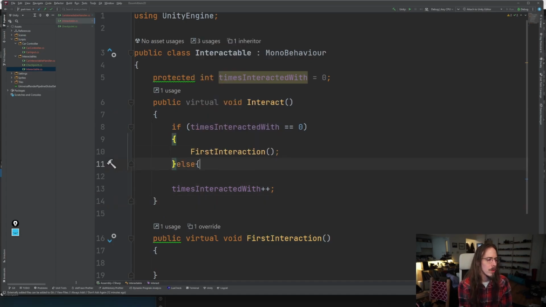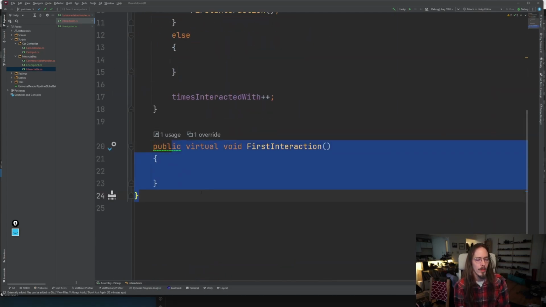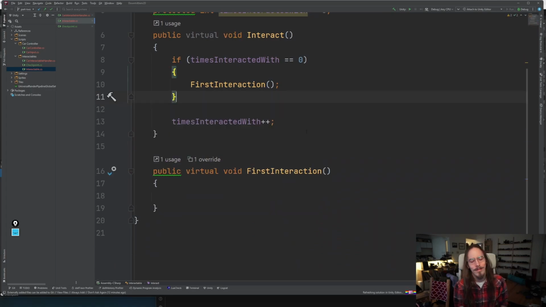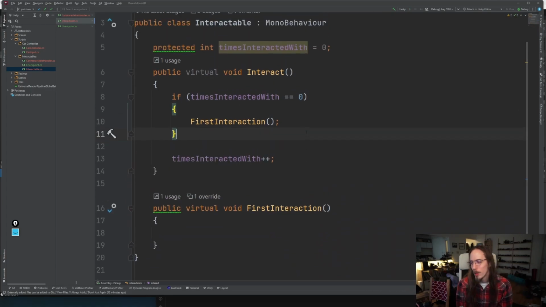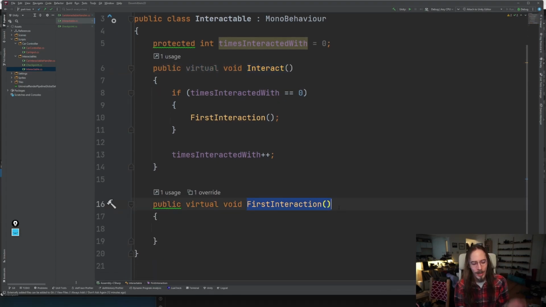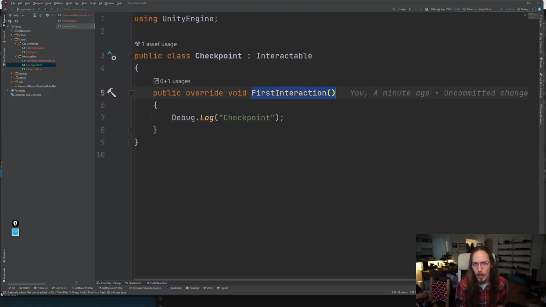So maybe we write more of these other empty virtual functions, like another interaction, and we put that here and we just override that. I'm going to keep the code as simple as possible and not add any complexity until we actually need it. So there we go. You can see this is grayed out because nothing is inheriting from interact. It is only inheriting first interaction because we only have one child class and it only has one function. But it's fine.